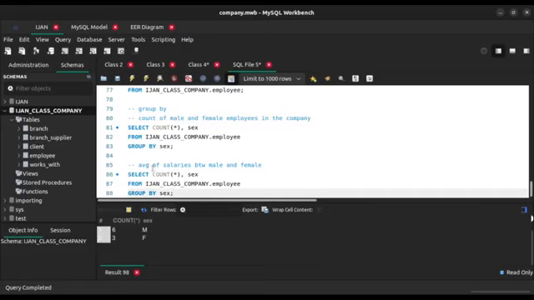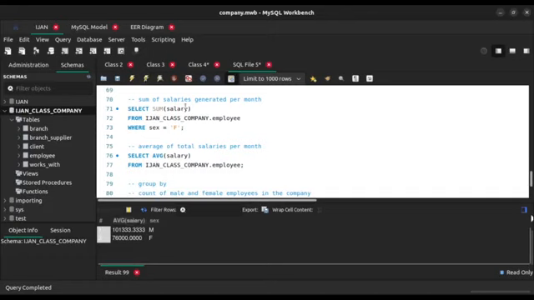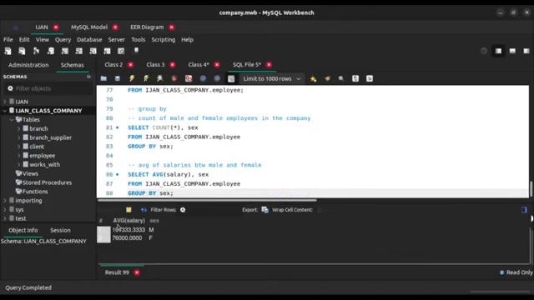So we want to check now the average of salaries between male and female. So definitely we have to change this to average, and we are filtering by sex. Okay, so it's actually average of salary. Then the gender here. Then from this, we want to group it by gender, and run this. Yes, so now you can see that we have the average of the salary.